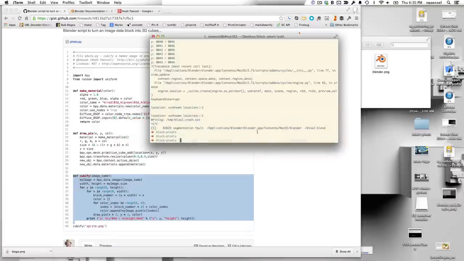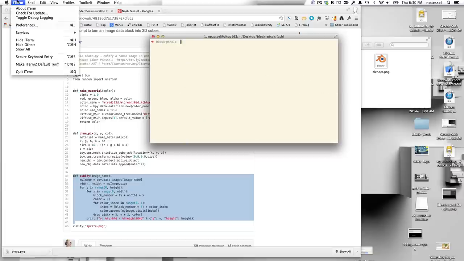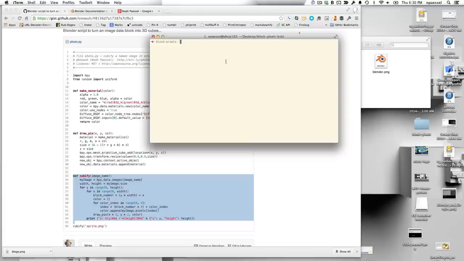The first thing you need to know is that you are going to have to start Blender, or it's definitely preferable if you start Blender from a command line. So I use iTerm. If you're a Mac user or a Unix or Linux user, you can find the path to your Blender executable. Try to make a shortcut or an alias for it so you don't have to remember it all the time.